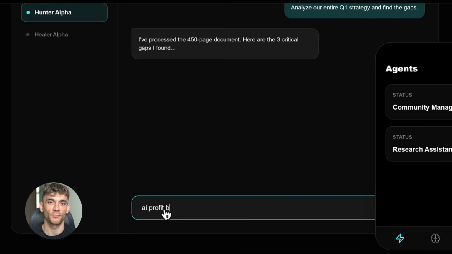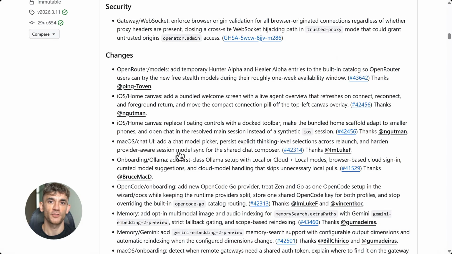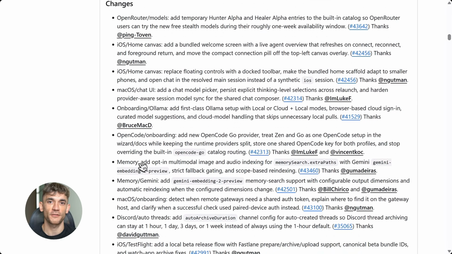For the AI Profit Boardroom, for example, you might set up one agent that handles community engagement using a fast conversational model. Another agent handles content research using a big reasoning model. Another handles customer support using a reliable, consistent model. Each agent gets the right brain for its job. That's how you build a properly optimized AI system, not just one model doing everything. Specialized agents, each running the best possible model for their specific task.